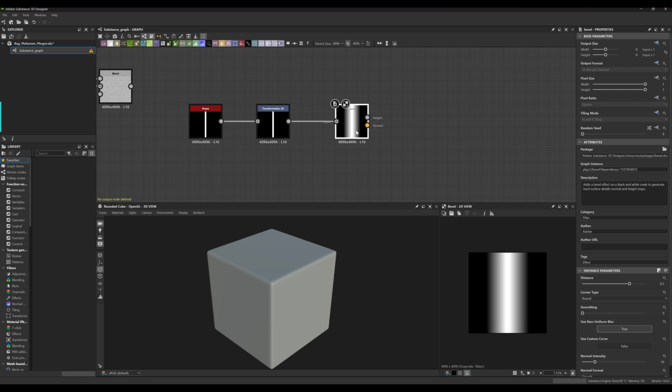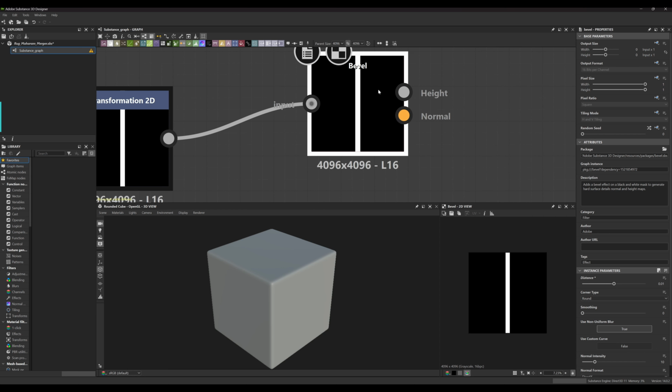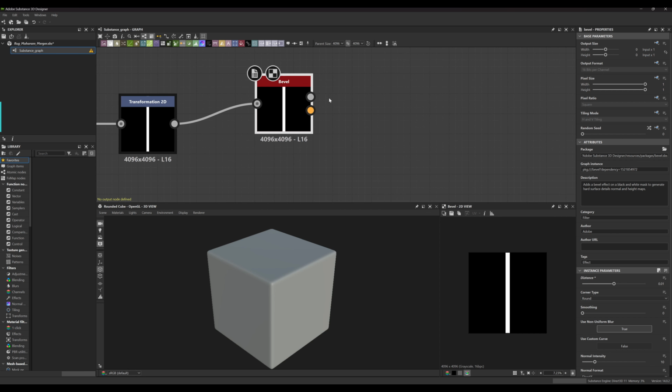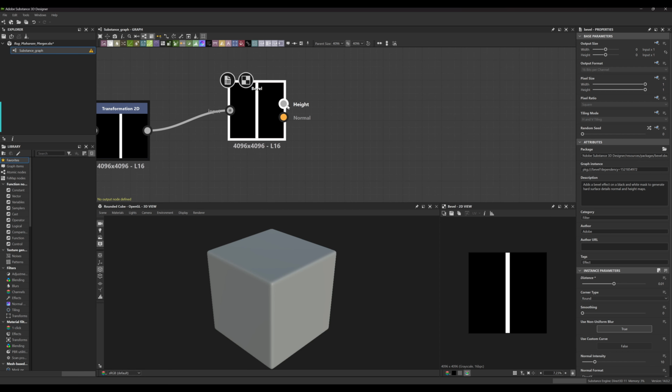And then with this bevel, I'm going to reduce it all the way down to 0.01, because I just want a slight bevel there. I don't need a whole lot. And then off of this, I'm going to use something called a directional warp.